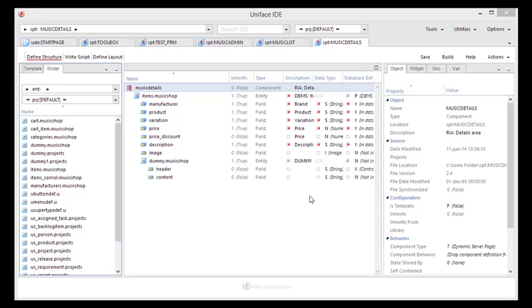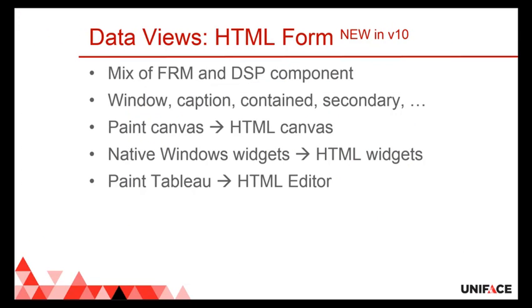No. We've chosen to go with HTML, so we have introduced a new component type, the HTML component, the HTML form. It's going to be new in version 10, and all data views are implemented using the HTML form. So what is an HTML form? Basically, it's a mixture of forms with DSP component.